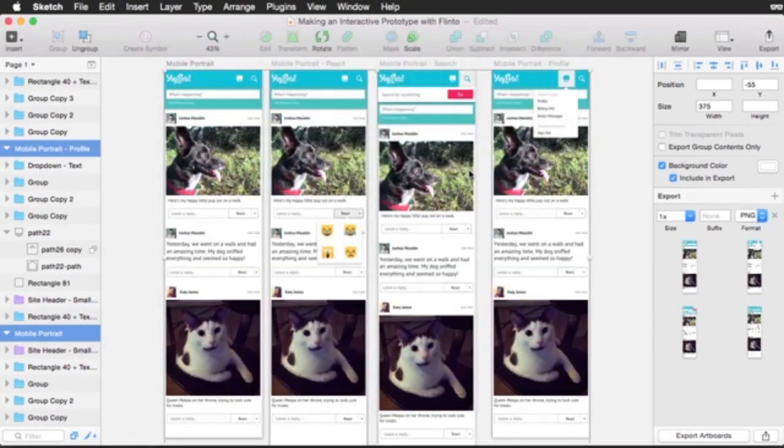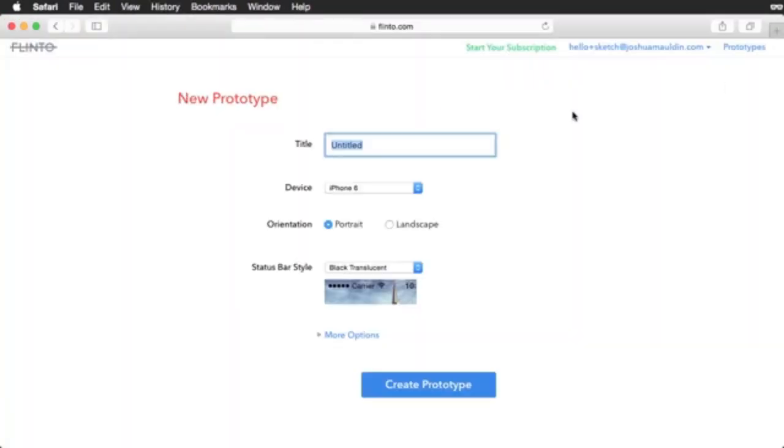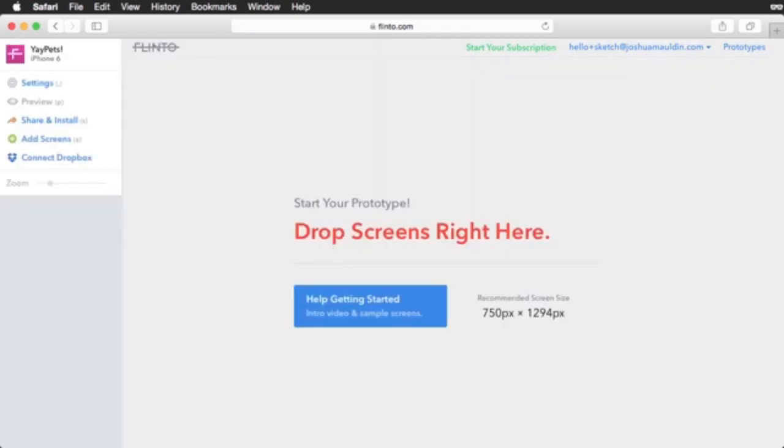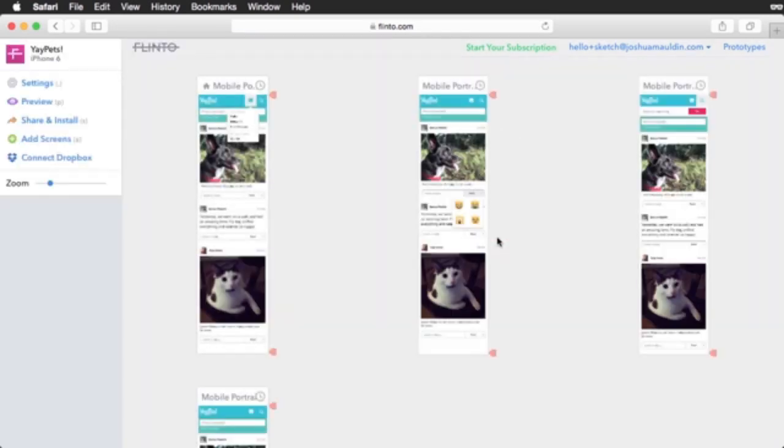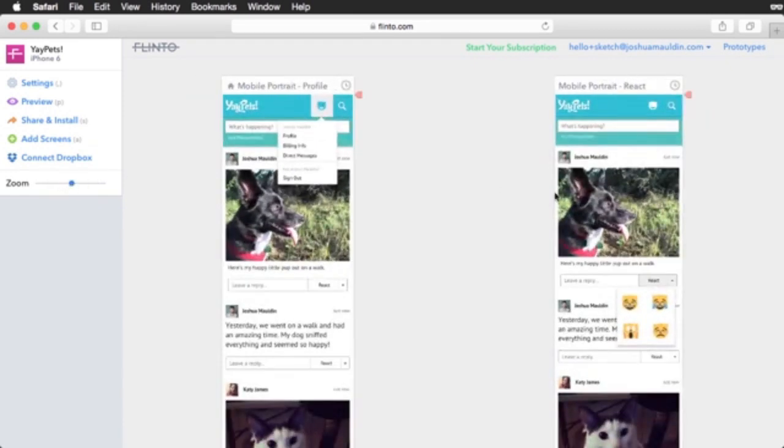Now that these are exported, let's go to Flinto and make a prototype. We'll call this Yapets. We'll leave the device alone, as well as the orientation. We're going to set the status bar style to black opaque. Once we're in the editor, we can drag our files right over. I'm going to make these a bit larger so that I'll have an easier time making hotspots.